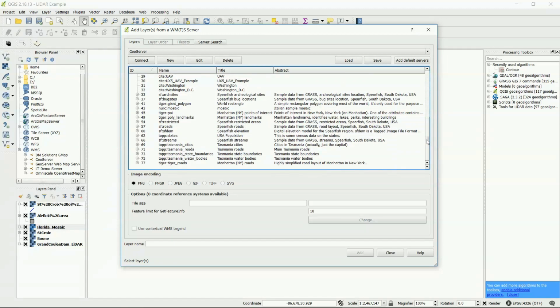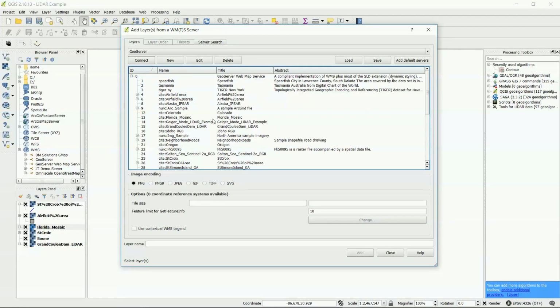But again, your users would have no idea that this raster and LiDAR data is actually coming from an ExpressServer instance running alongside or coming from somewhere else in your architecture. They just see the GeoServer WMS when they connect to it and see it as a layer.